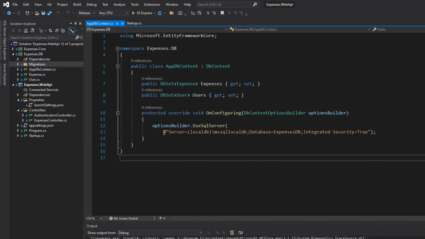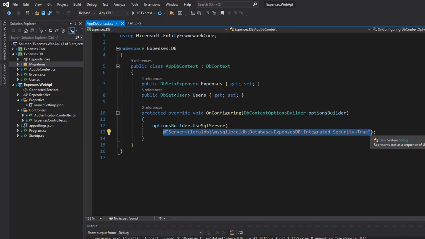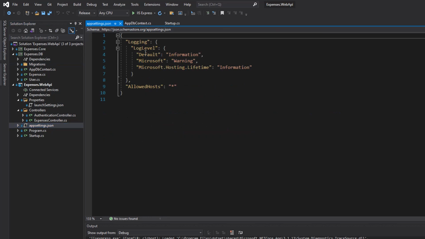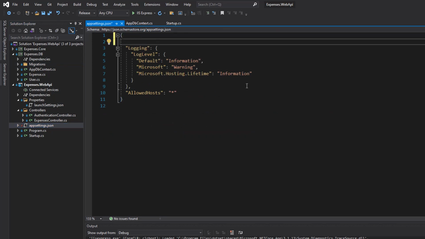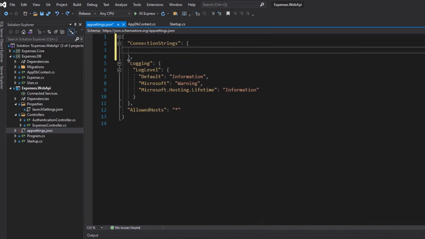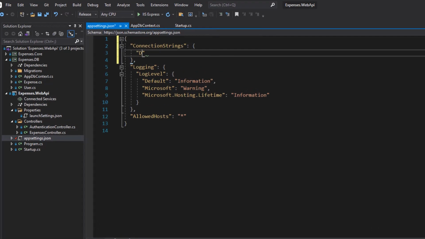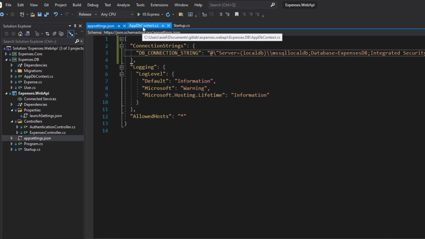Let's go ahead now and copy this connection string, and head over to our appsettings.json. Up here, we're going to do ConnectionStrings. There you go, autocomplete. And I'm going to say something like DBConnectionString. Might be a little redundant, but that's fine. And I'm going to paste the value here. Save this file and let's go back to AppDbContext.